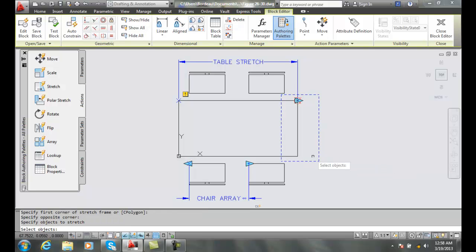It says next, select the objects. Now what I'm going to do is come up here and pick inside this with a pick. I'm going to come down and I'm going to pick right here. And then I'm going to hit enter. Now I can save my block and I can test it and try it out.